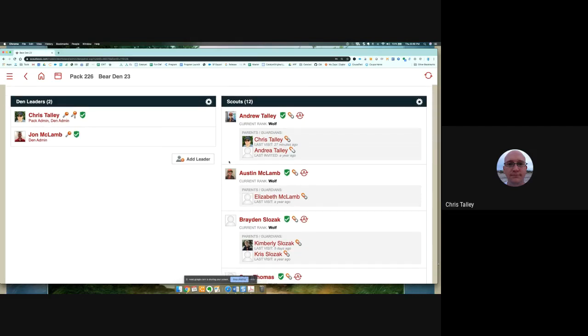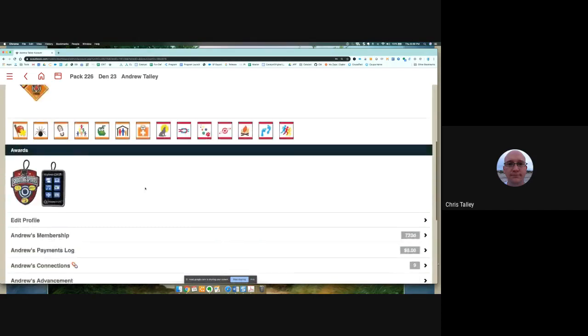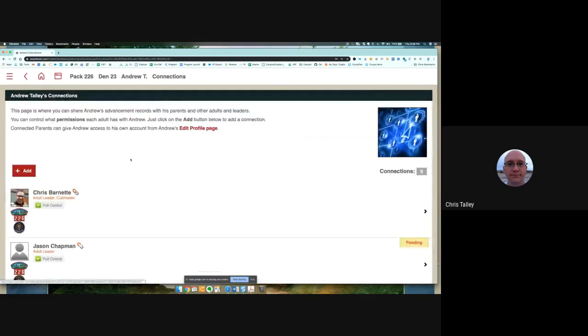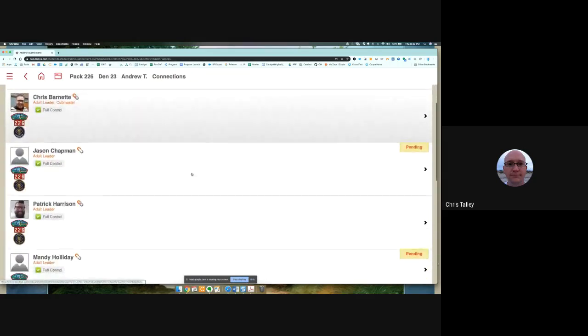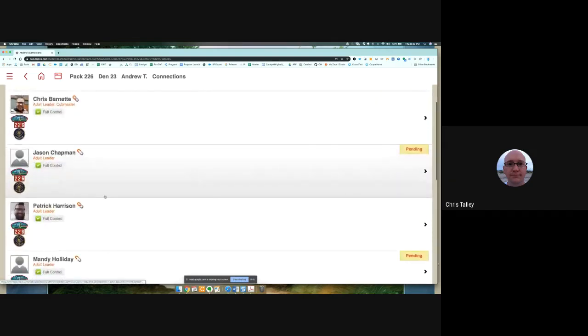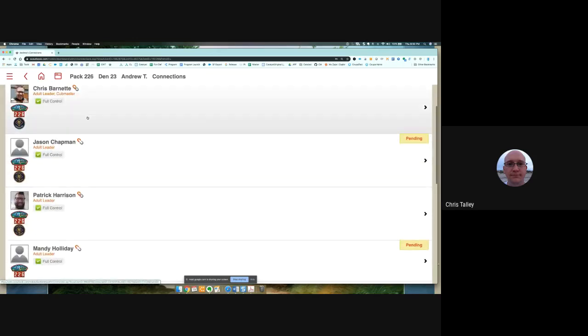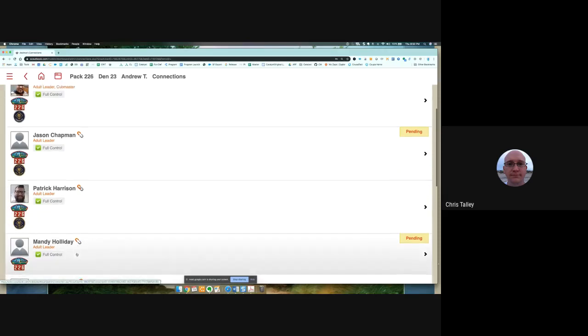So we're going to go through the process of adding a connection for a scout. And we'll use my son as an example. So he comes up and we'll go down to Andrew's connections. These are the people that can see Andrew's data. And in most cases, the folks that are not family members are all leaders, or they're folks that are helping do advancement or things like that.